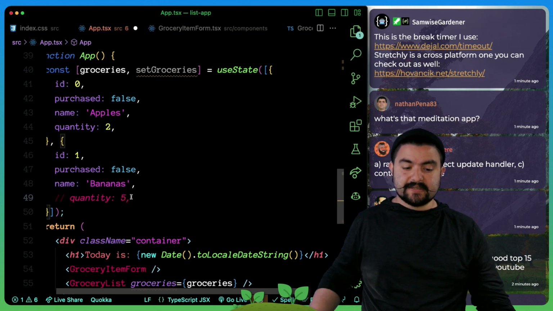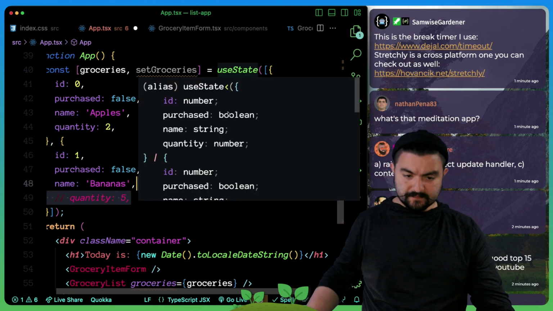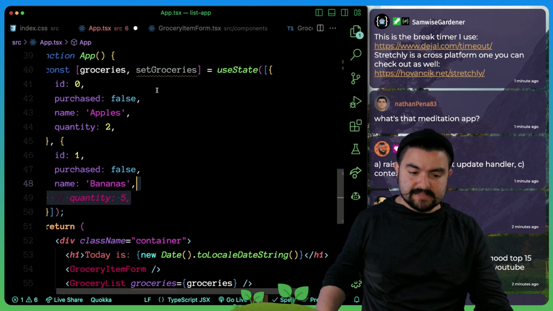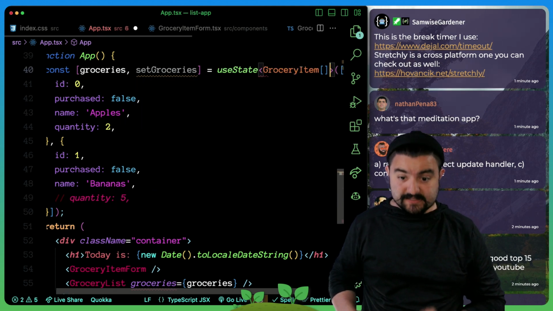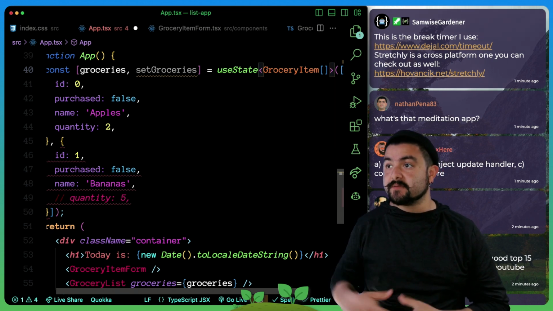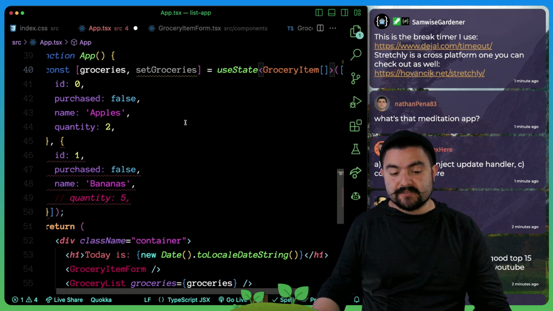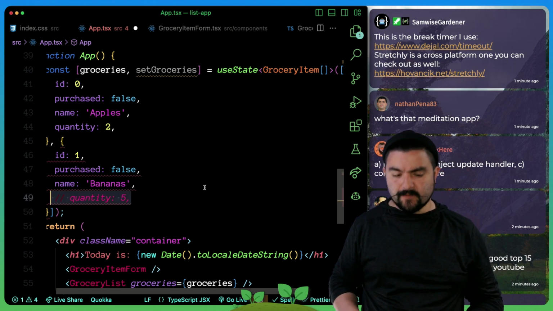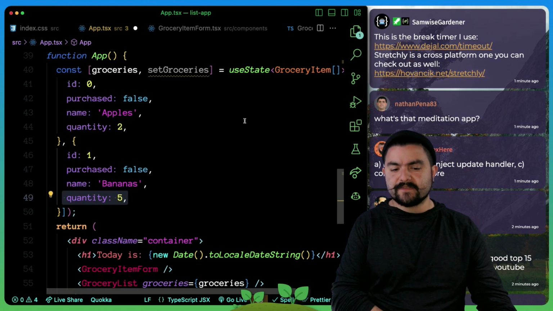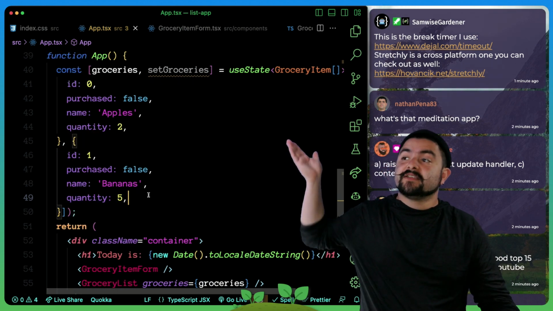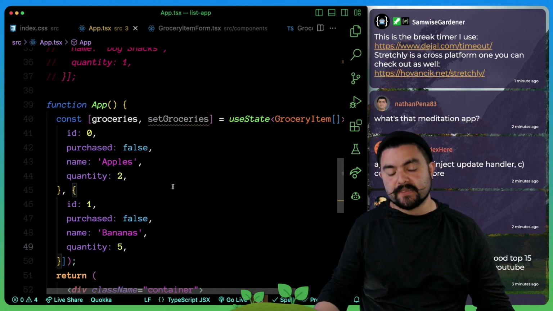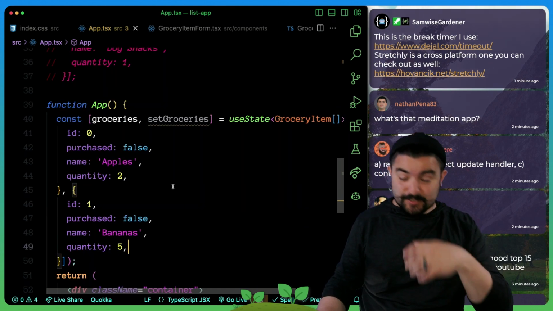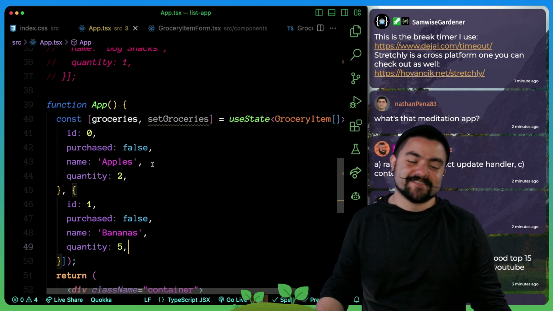So let's say, for instance, I didn't specify quantity here. React isn't yelling at me right now because it's just inferring the type from what I passed in. But if I tell it, hey, this is going to be a list of GroceryItem, now TypeScript complains because it's like, hey, you said it's going to be a list of GroceryItem, but this one is missing quantity. And so then that fixes the error there. So first thing we've done is we now have the state inside of our React app, so that we can use it in our components to update it and stuff like that.